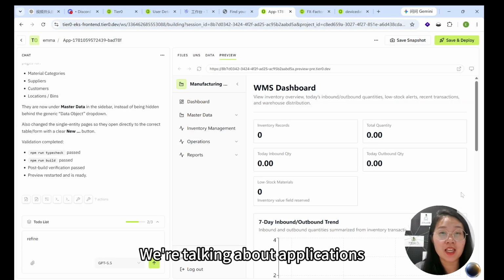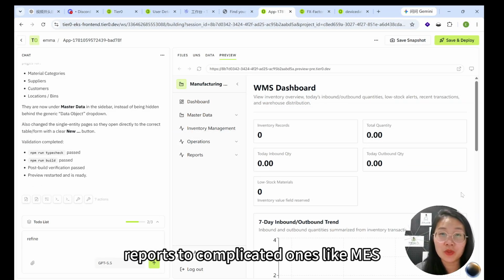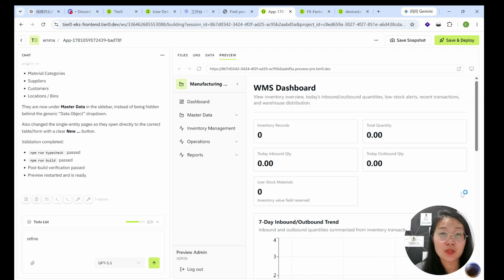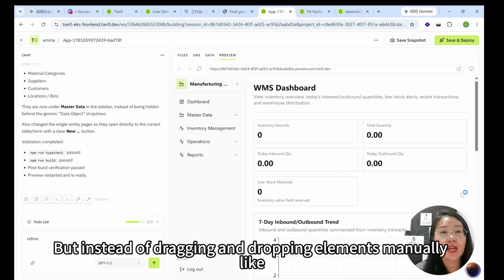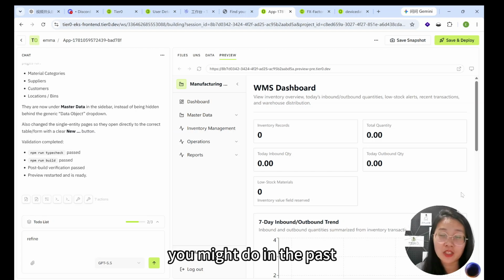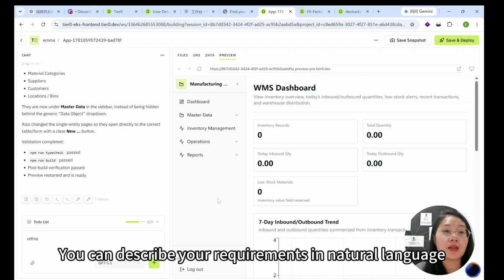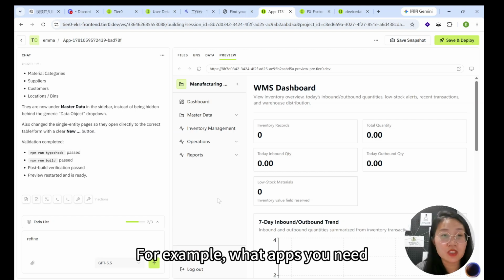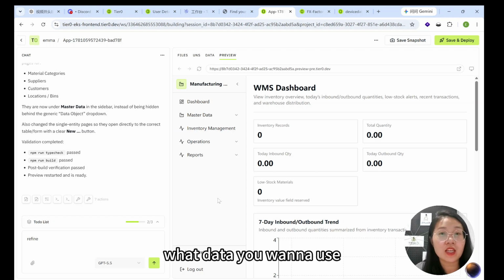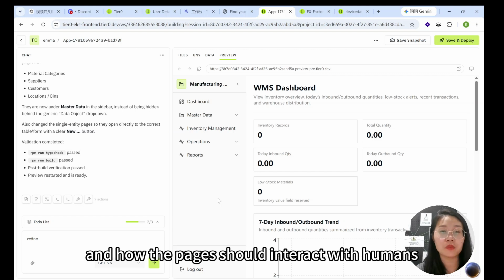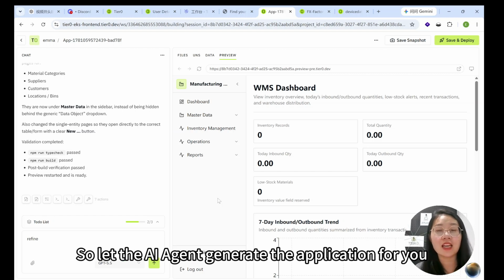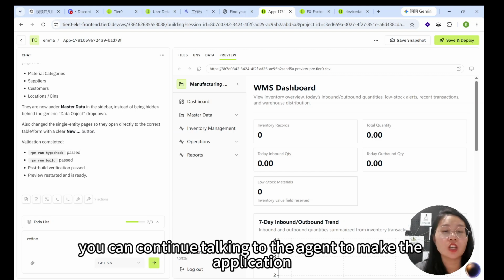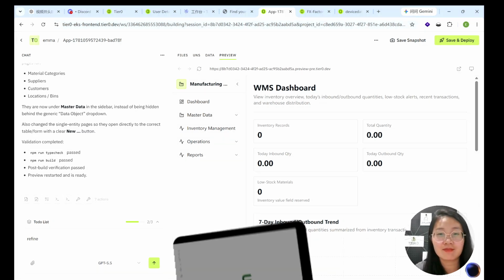We're talking about applications that range from simple dashboards and reports to complicated ones like MES or WMS. But instead of dragging and dropping elements manually like you might have done in the past, you can describe your requirements in natural language. For example, what apps you need, what data you want to use, and how the pages should interact with humans. So let the AI agent generate the application for you. Of course, you can continue talking to the agent to make the application a better fit to your requirements.